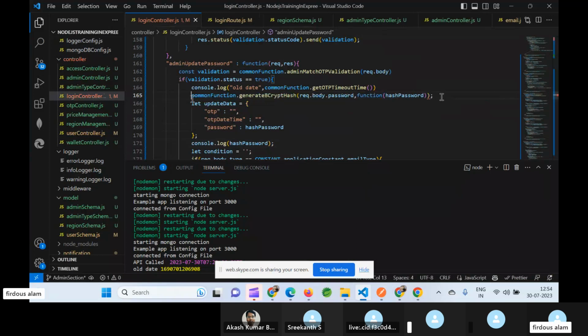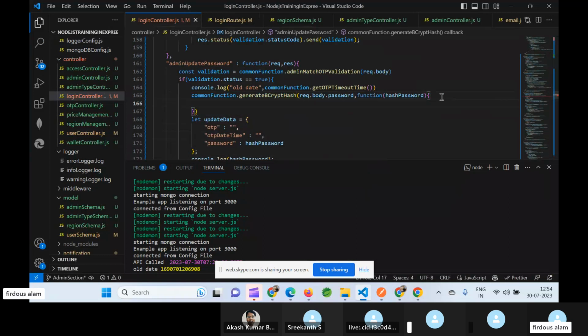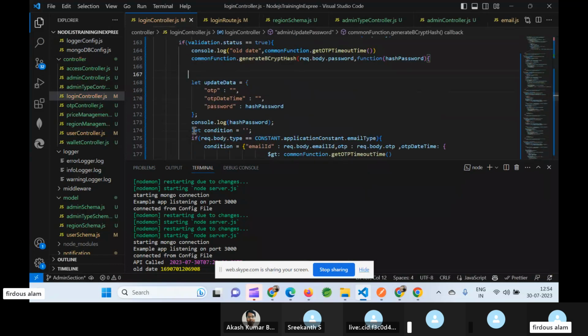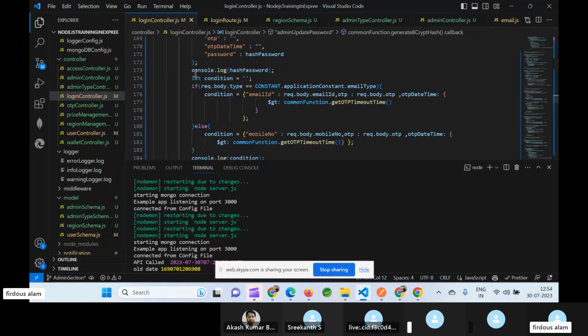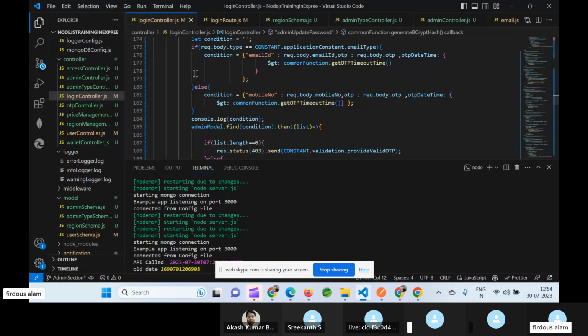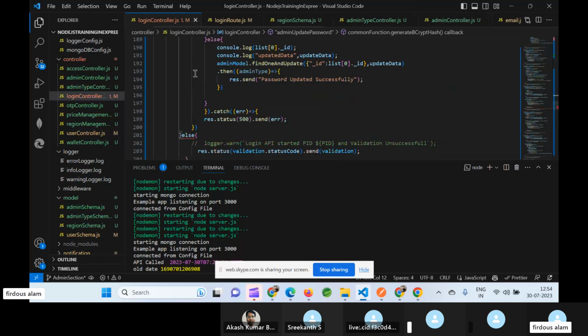What we have to do is either make it in a callback way or use async, promise, async await or promise wait. What I'm doing is converting this function into a callback function, and then I think everything will work fine now.